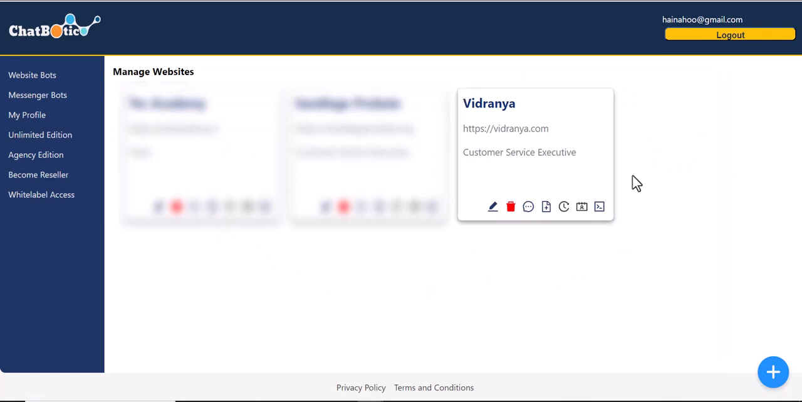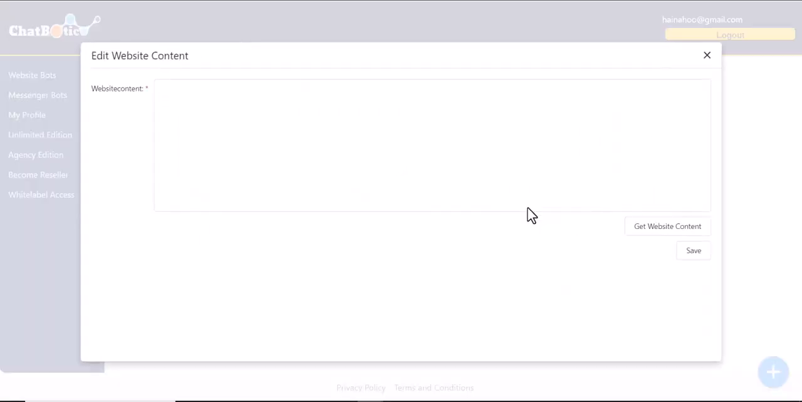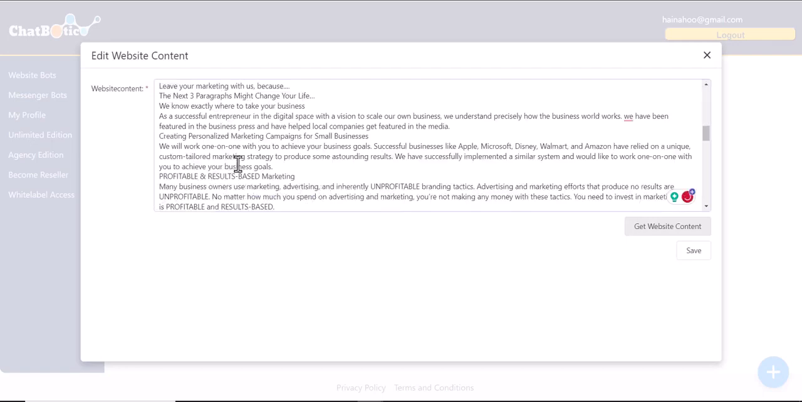So now the second step, I need to train my chatbot to respond to customer inquiries related to my business or services. So for that, I simply click this icon, the edit website content. Then here, either I can manually type the details about my website or business or service offerings, or simply click the get website content data. It will pull the data from my website, right?